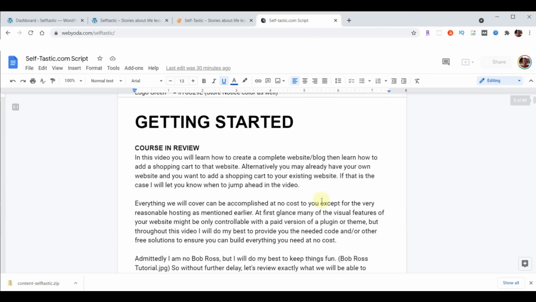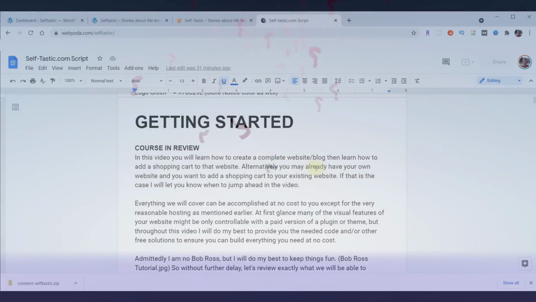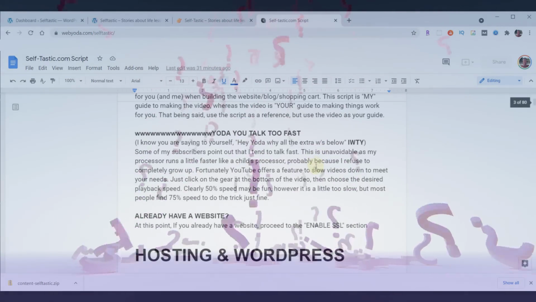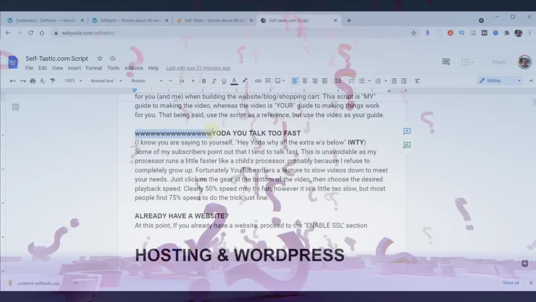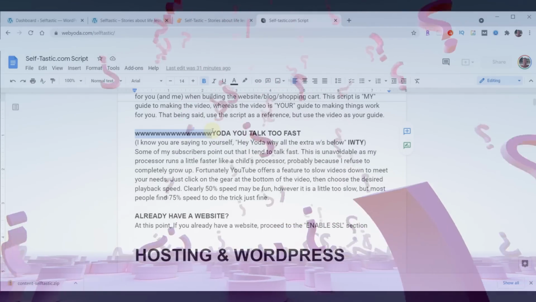And now you're into the getting started section. These are all the notes I made for myself so I can make the video, but you can also use these to your benefit. When you scroll down, you'll probably notice to the left of Yoda, you talk too fast, is a bunch of W's. And you're going to say to yourself, hey Yoda, why all the extra W's?